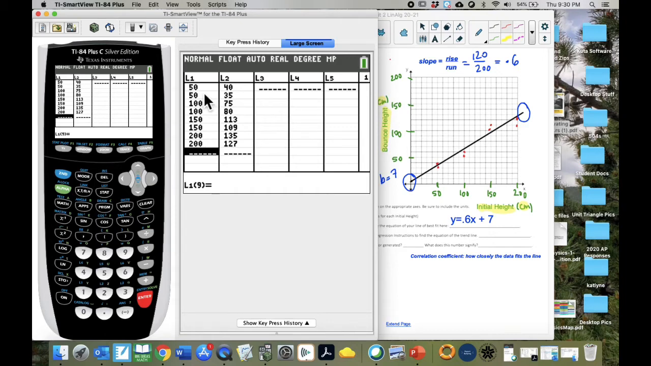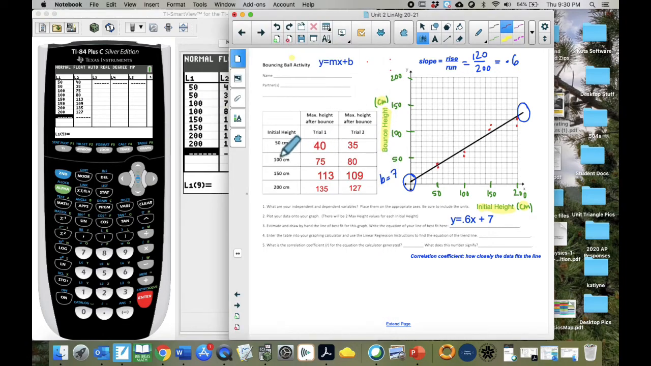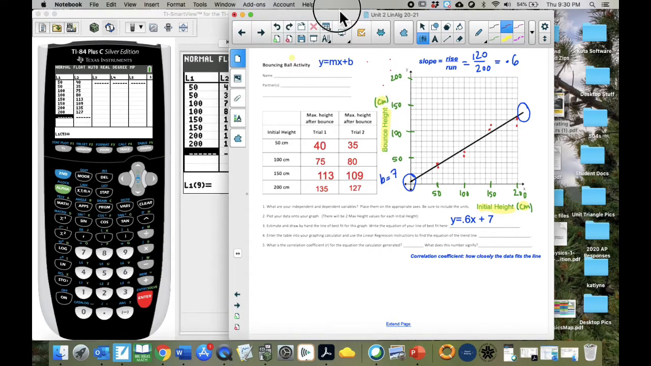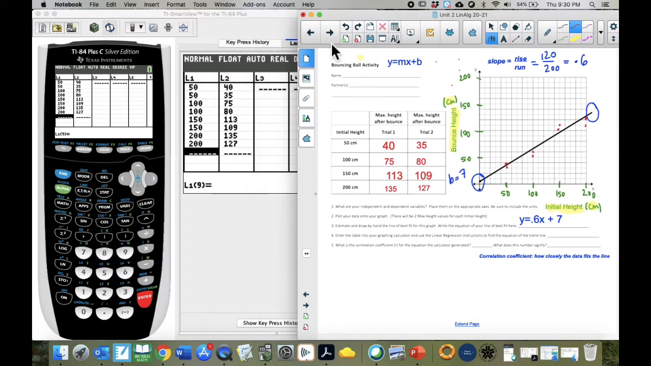The reason I'm doubling it is because I have a 50 that goes with a 40, and I have another 50 that goes with a 35. So I need both of those in there. So now I'm going to go to my Y column, which is my L2, and I'm going to put in the numbers from this table into my calculator. Now, these are the numbers that I have. Your numbers are probably different. You can use yours, or if you'd rather just use mine so you're following along with the video, that's okay too. So you've got your 50, 100, 150, 200. Now you're going to put these numbers into your L2, whatever the numbers are from your table.